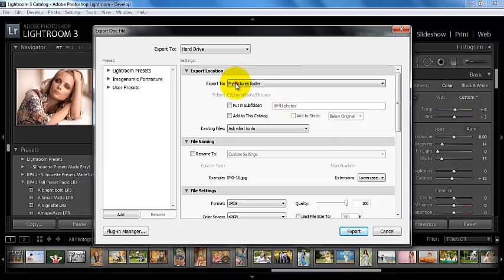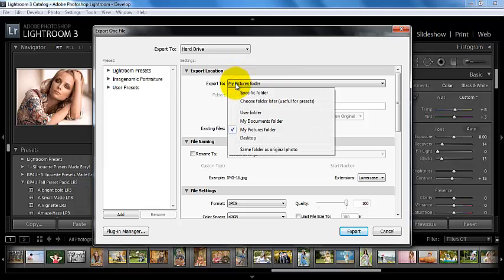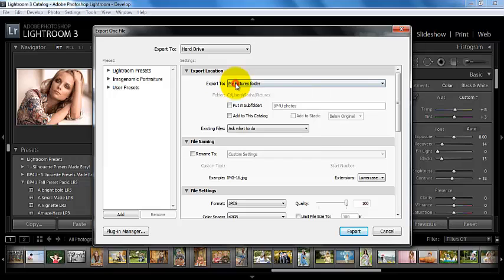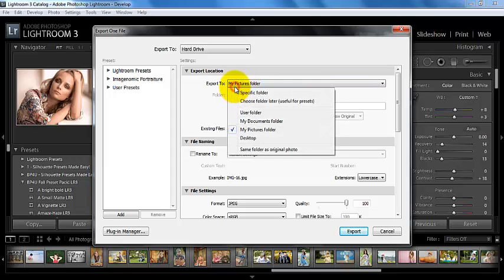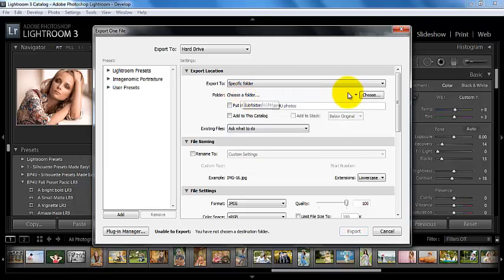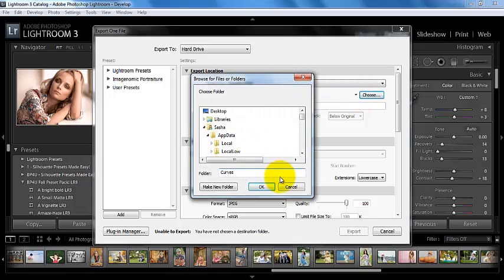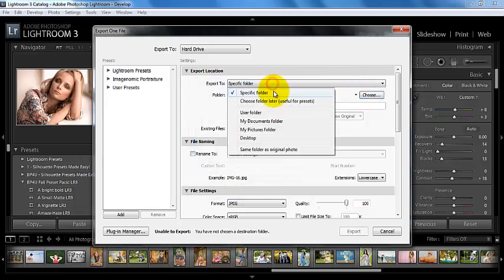So here we have our export location. You can choose where you want to export your pictures to. I usually have mine in my pictures folder, but you can navigate this to where you want it to be, a specific folder where you can go in and you can choose this folder. You can choose folder later, which is useful for making presets, which we are going to talk about, and this is the option that I'm going to use.